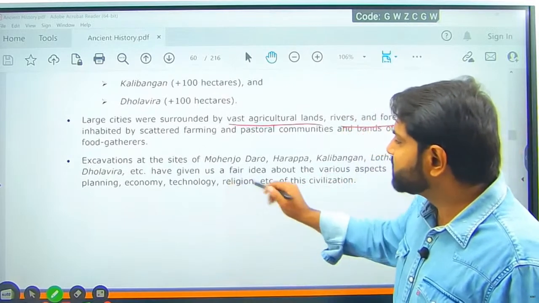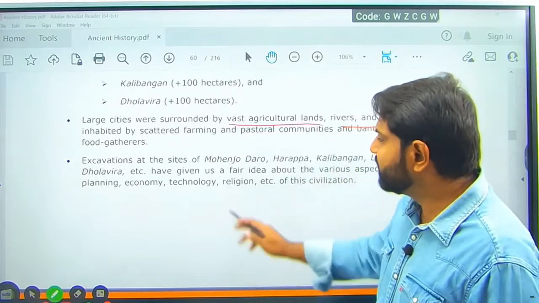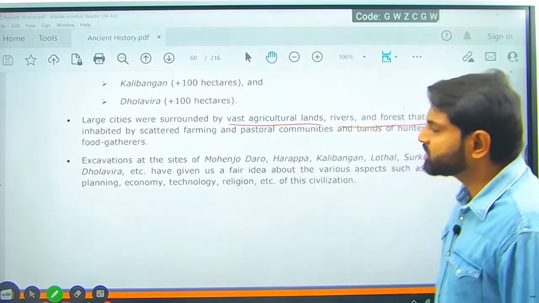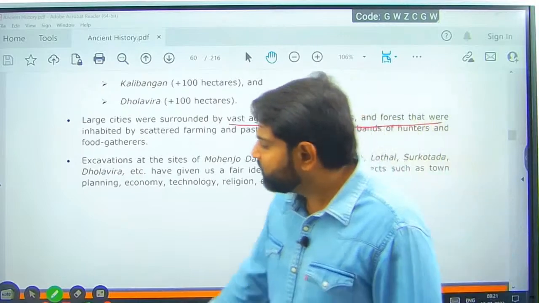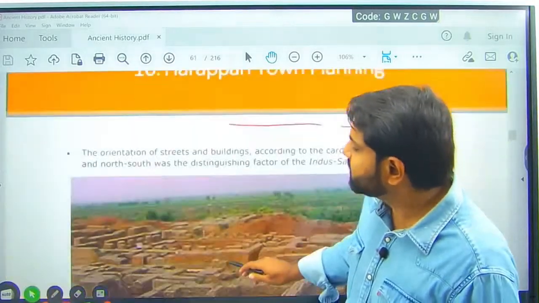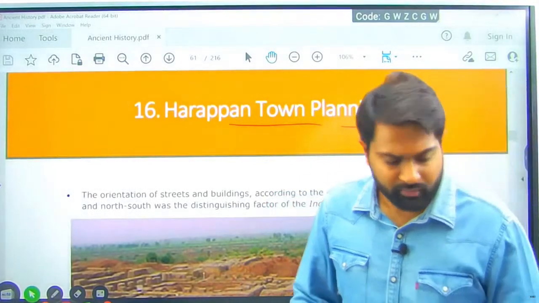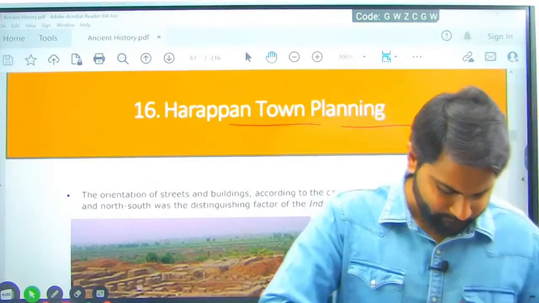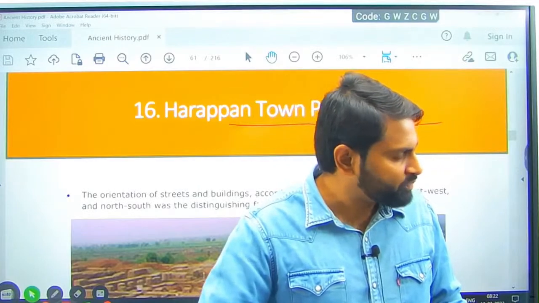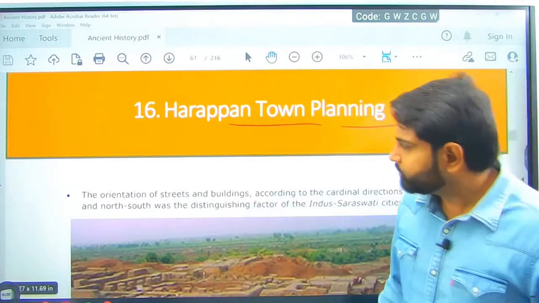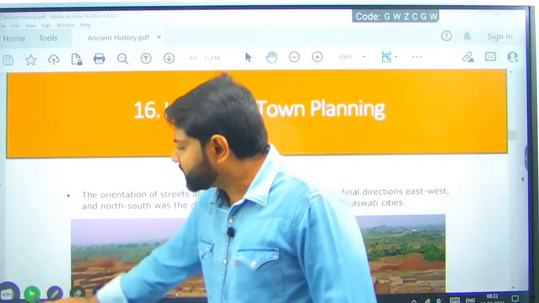Excavations at sites of Mohenjo-daro, Harappa, Kalibangan, Lothal, Surkotada, Dholavira, etc. have given us a fair idea about various aspects of the towns, such as planning, economy, technology, religion. All these will come to our understanding once we analyze these cities. So Harappan town planning, this is the first factor we'll speak about. These are the facts you need to present in your mains answers also.